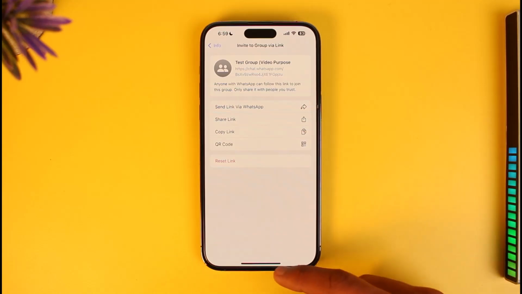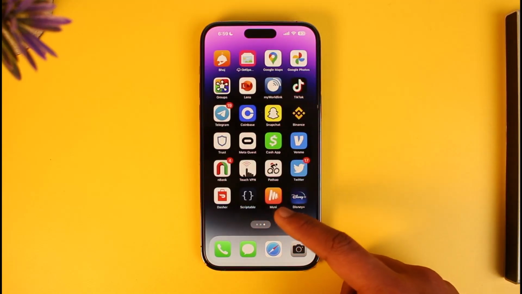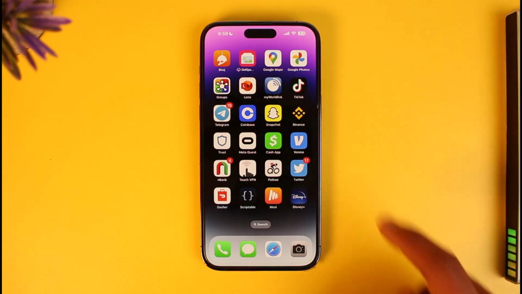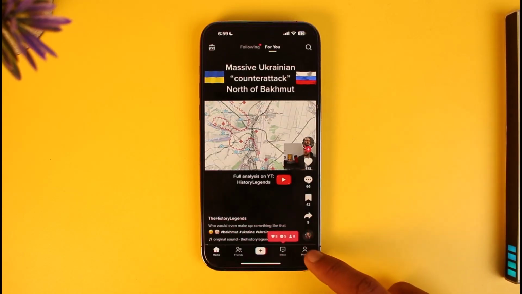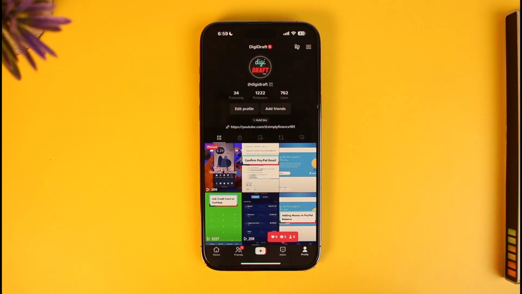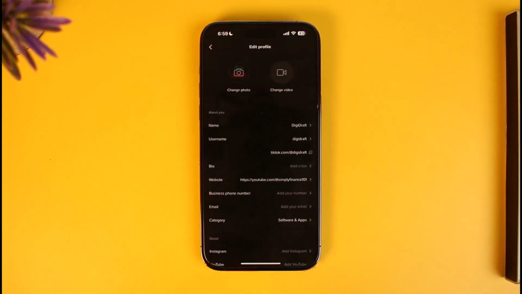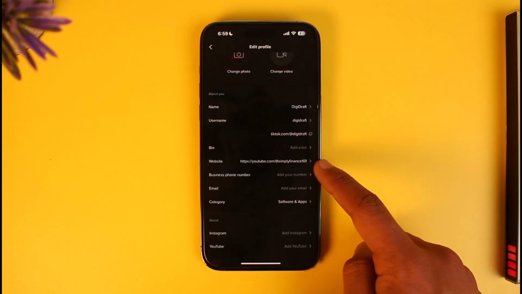Now once I copy a link, I will go ahead and open up my TikTok app. Once I open my TikTok application, I'll just come to my profile page from the bottom right. Once I come to my profile page, I will tap on edit profile, and once I tap on edit profile, here you'll find the option called website.